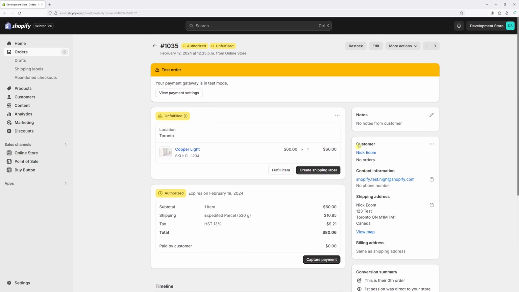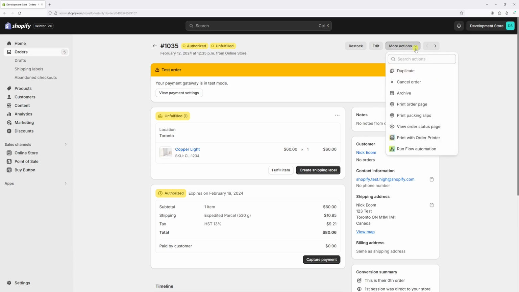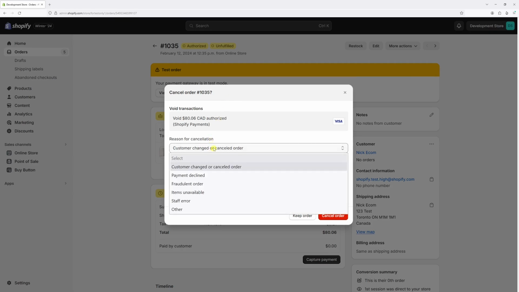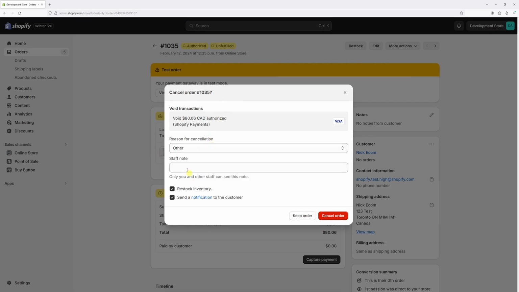So for that, let's click on the more actions, then select cancel order. Then for the reason for the cancellation, let's select other. And then staff note, let's just type high risk order. Then for the last two options right here, I'll keep the restock inventory enabled as well. I would probably want to let the customer know that the order has been canceled. Then select cancel order.